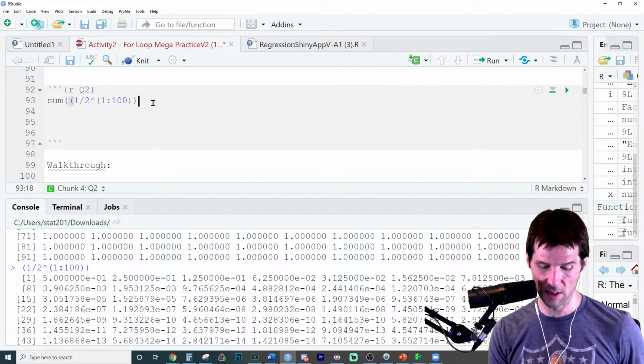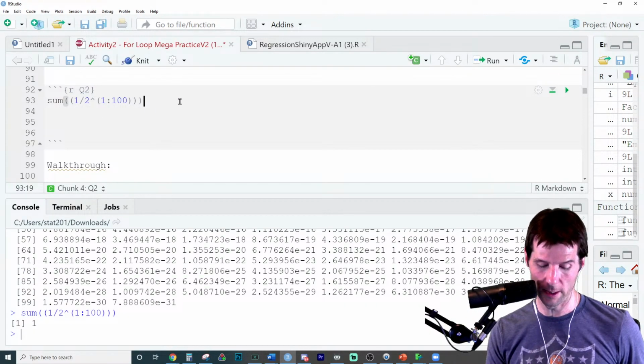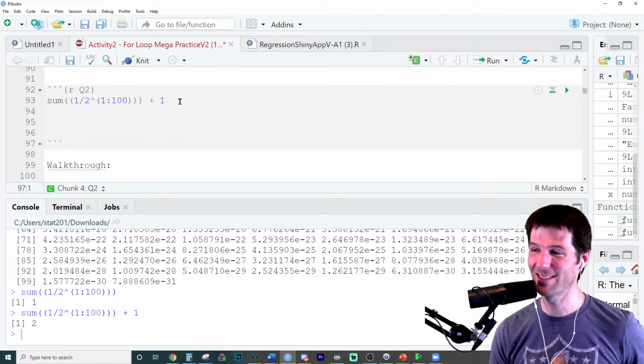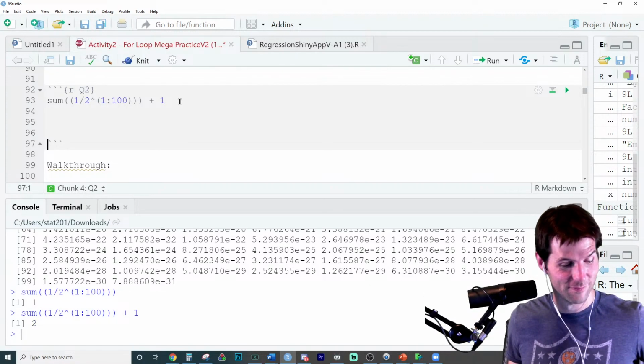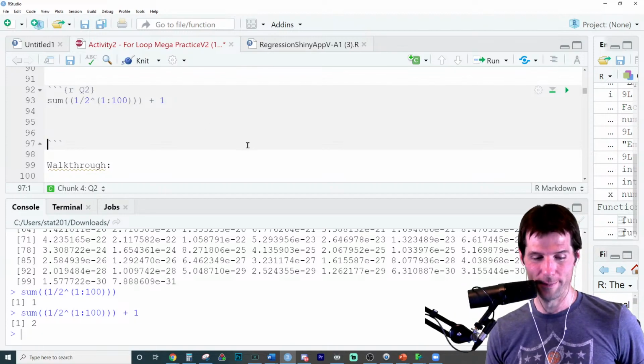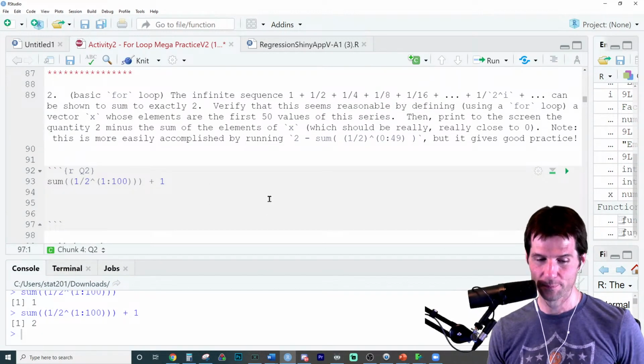I want the sum of this sequence. Well, that's 1 plus 1. That's 2. Wow. Cool. Geometric sequences, right?